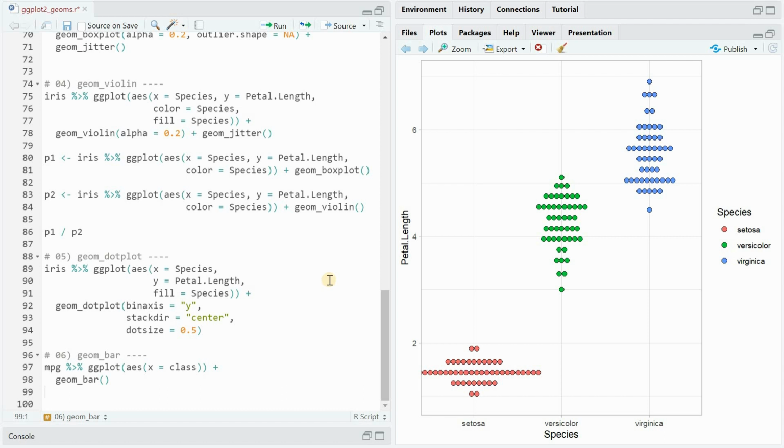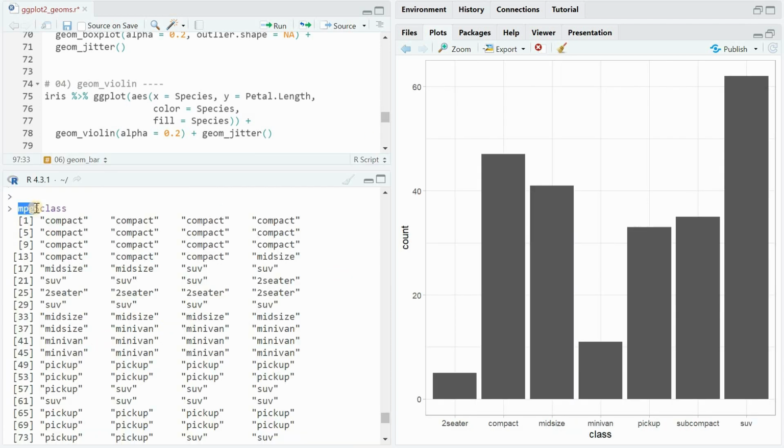Now let's leave the dots behind for a while and move on to bars. Here we have the mpg dataset that comes with a class variable that lists different types of cars.